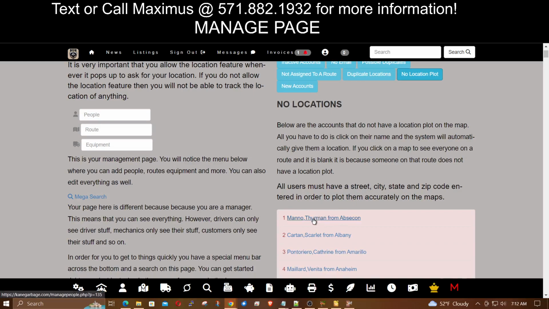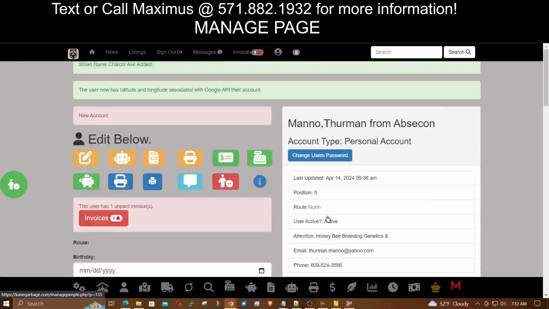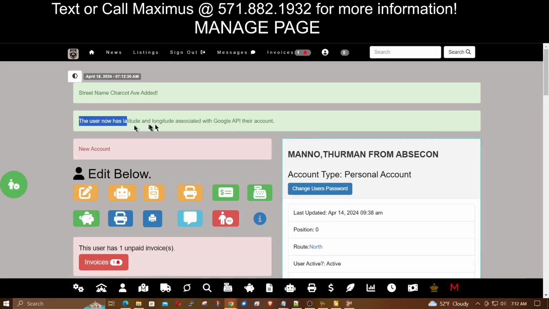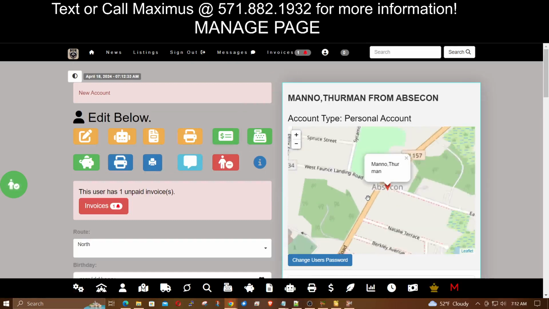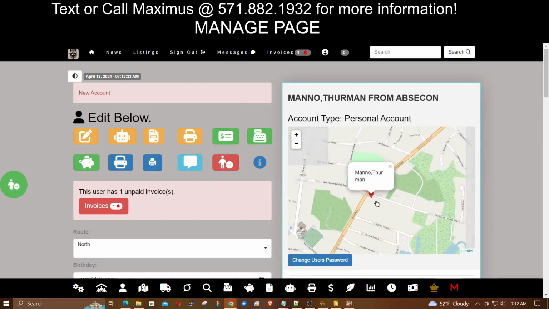Now, notice whenever I click on this, it's going to load up the customer's profile, this Thermo Mano. Let me click on him. Notice now it goes to the Google API, plots out their location based upon their address, and puts them on the map, and then you can see exactly where they're at there. Okay, so that's important to do. So then that way, you have everything plotted out on the map.